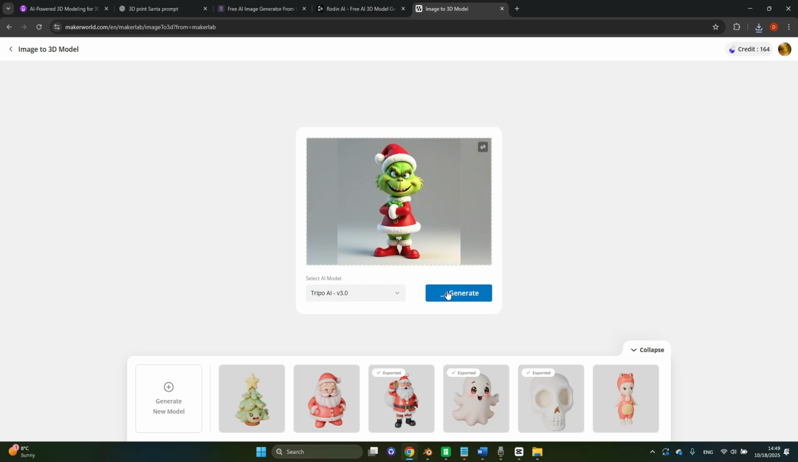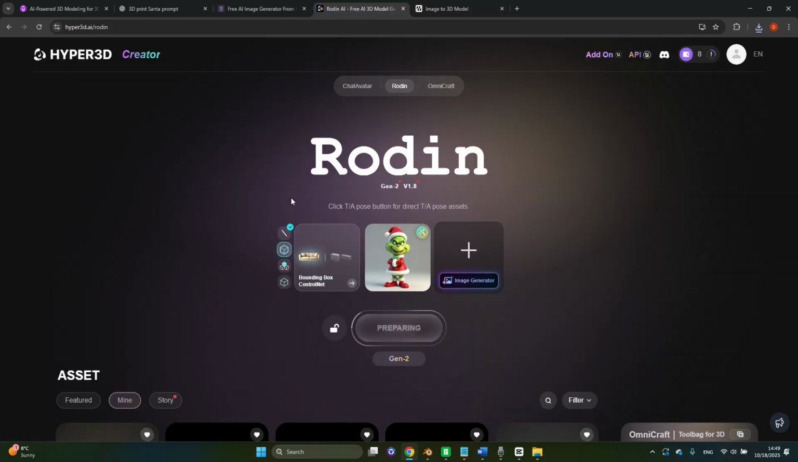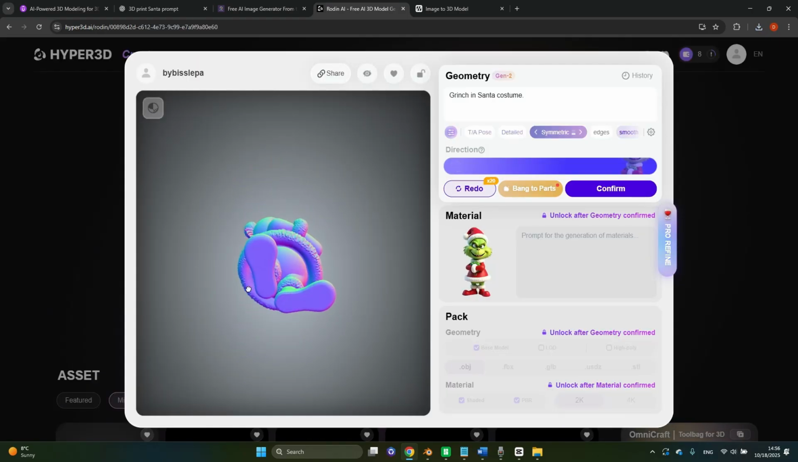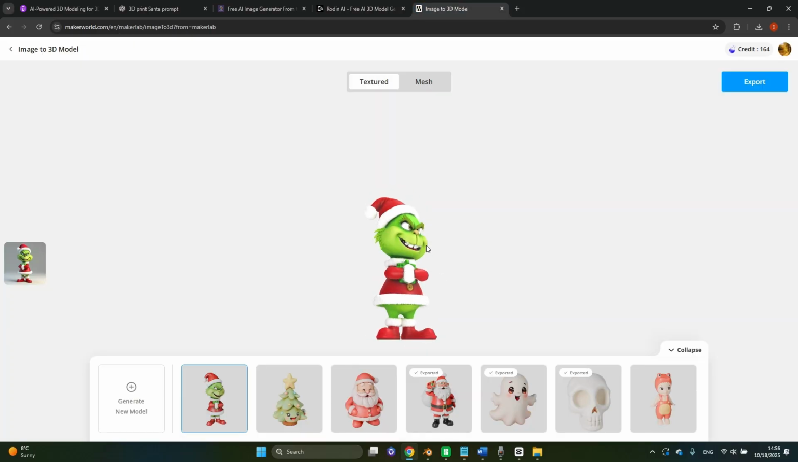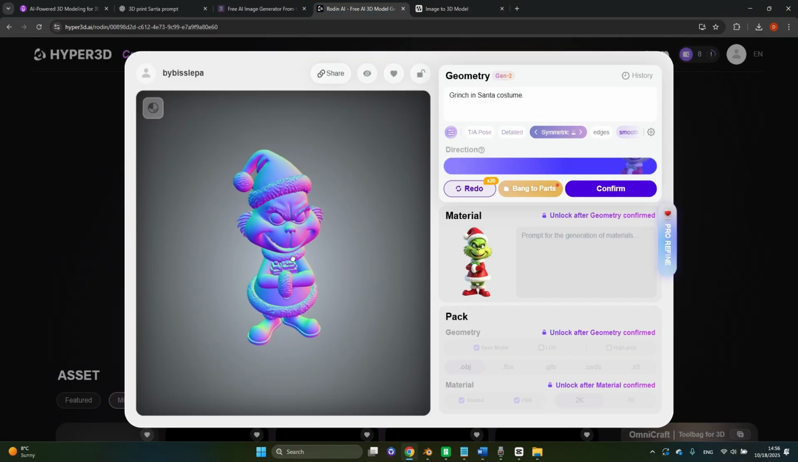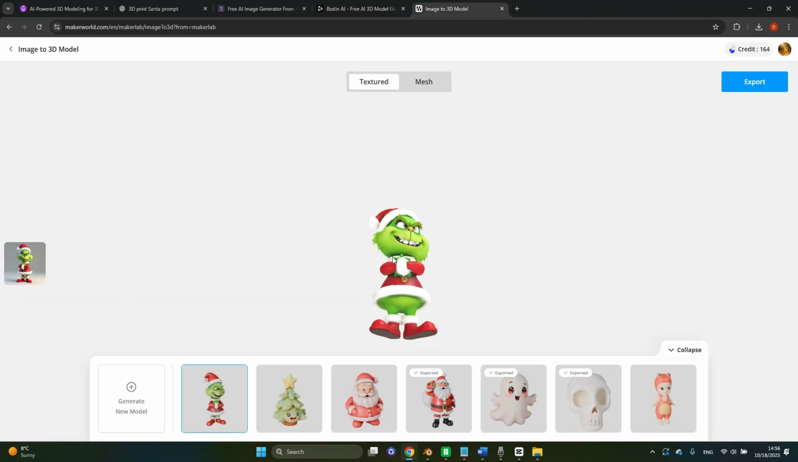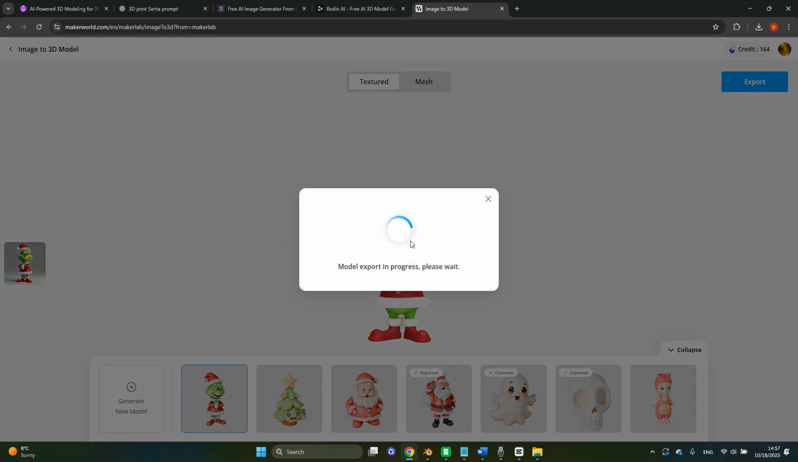Okay, let's generate it. So again, we need to wait for a few minutes, and I'll come back when the model is ready. Model is generated. This is the Hyper 3D version. This is the Maker Lab version. So they look identical, except this one is single color, and this one we could print in multiple colors. So let's export this one right now. We need to wait another couple minutes.